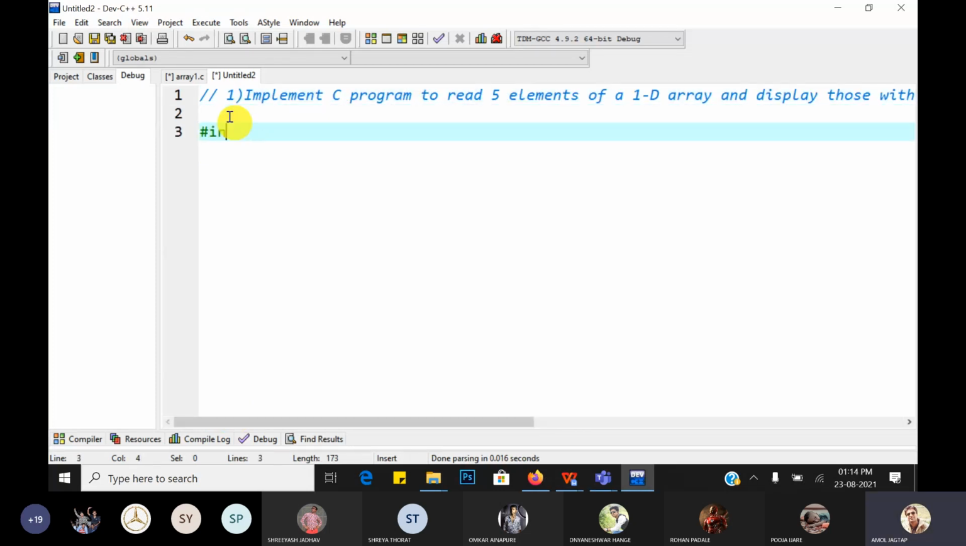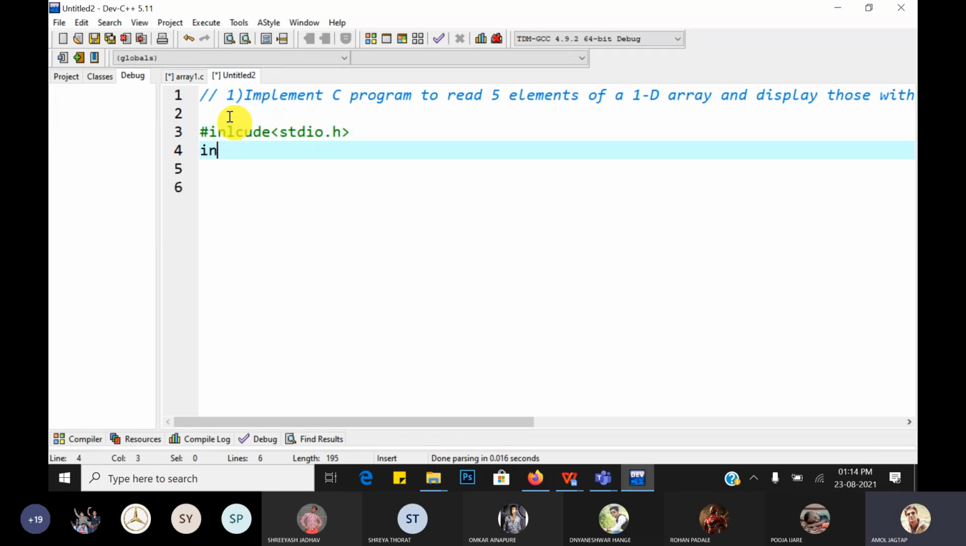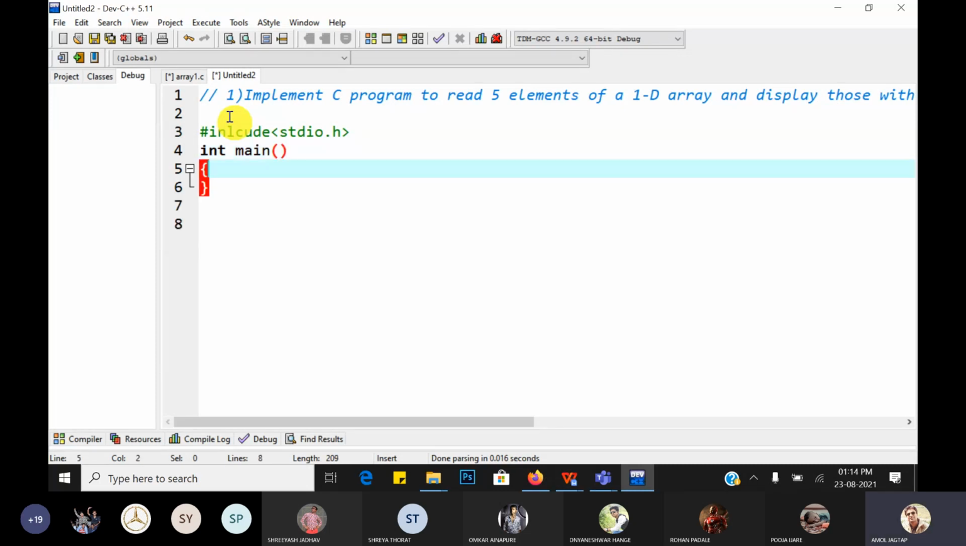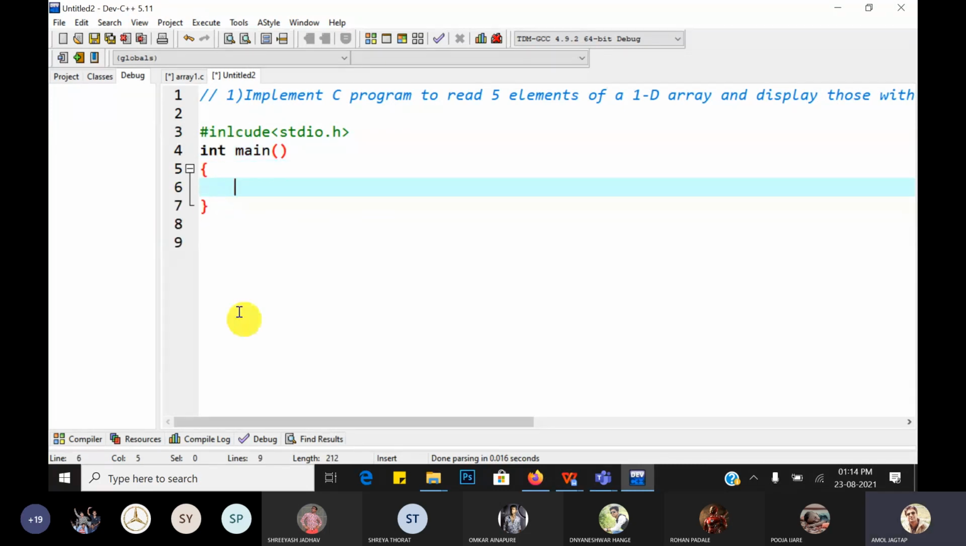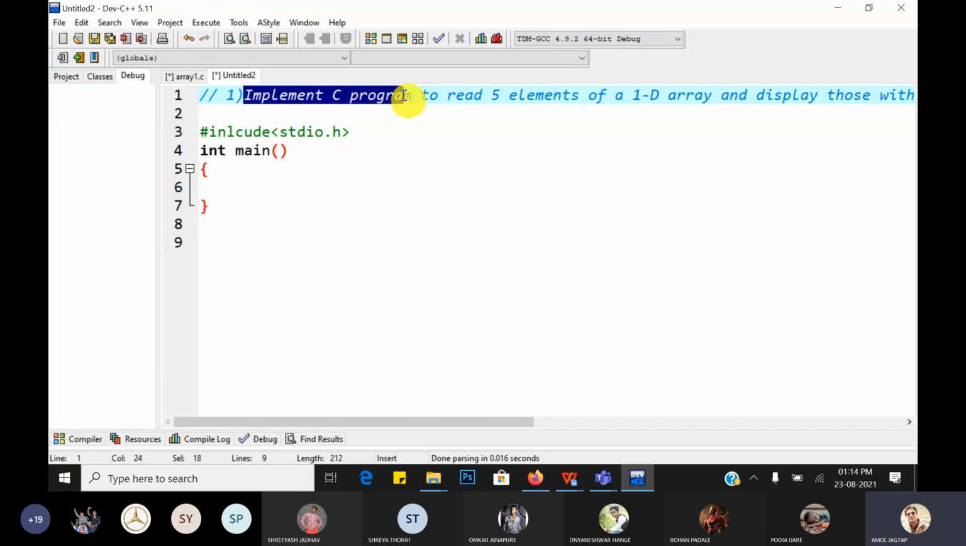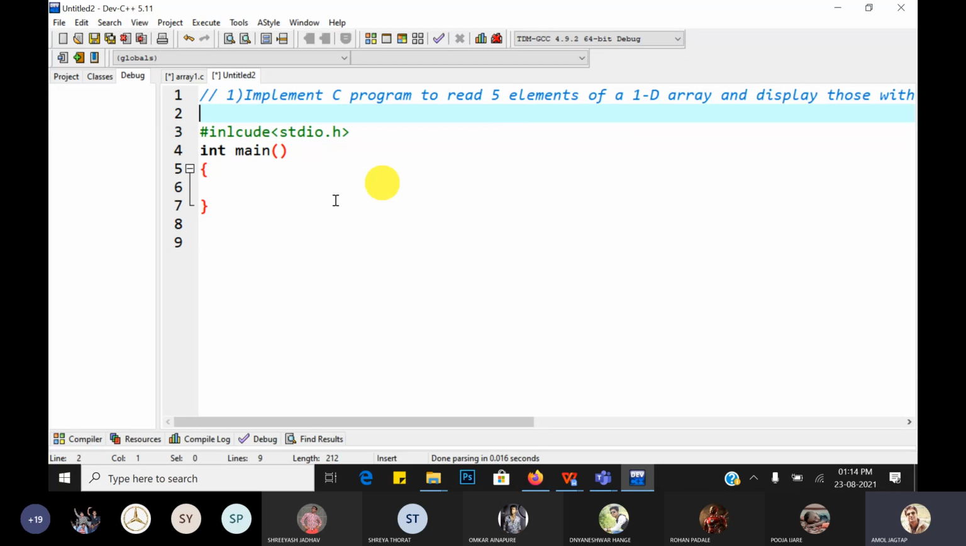The first step is #include <stdio.h>, that is including the header file. Next thing, we have to create our main function, int main(), and then complete the curly brackets. Now write the body of the main function here. So what is our aim? First, we have to implement a C program to read 5 elements of a one-dimensional array, and the elements are, suppose, integer type. So first declare the array.